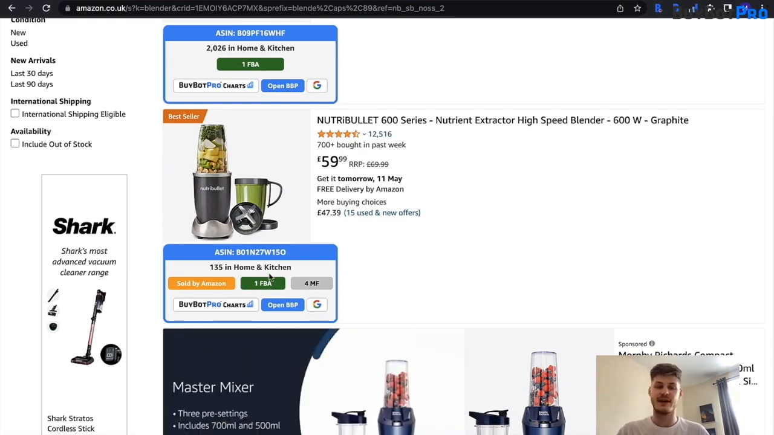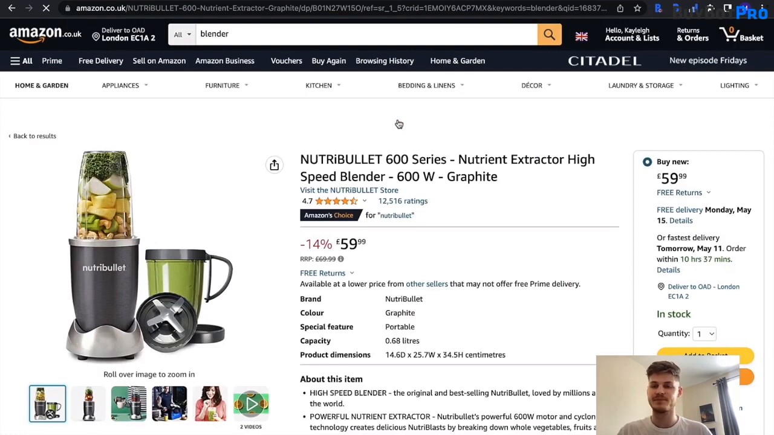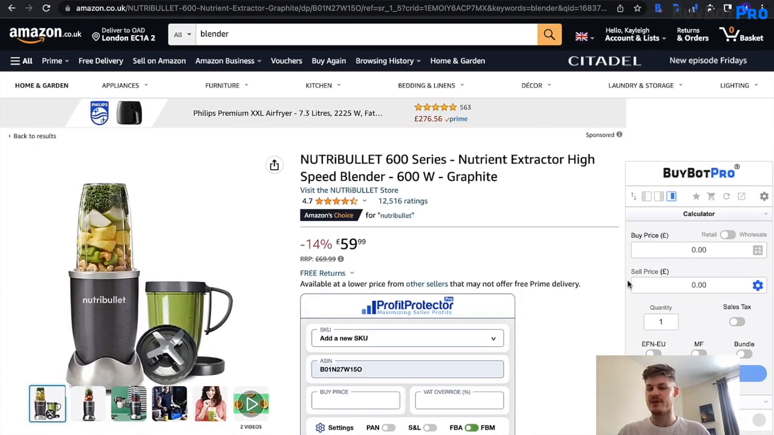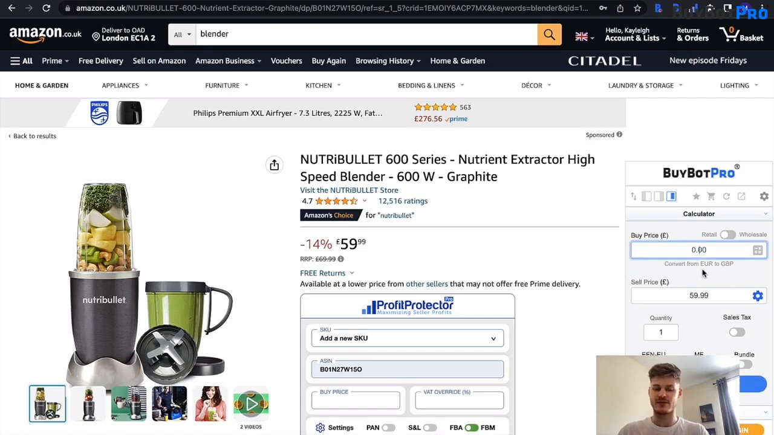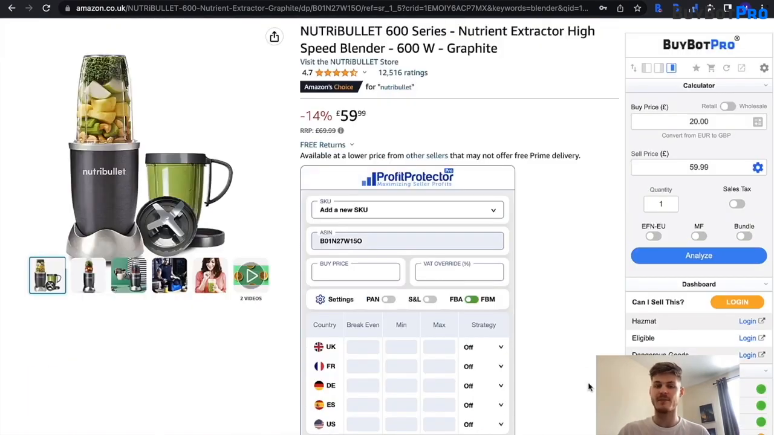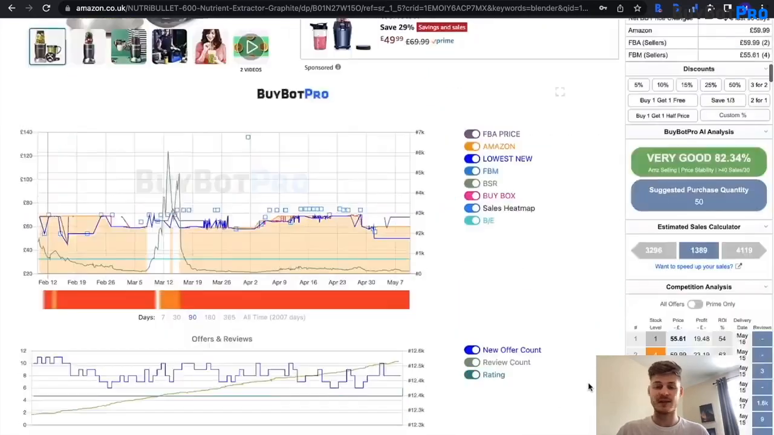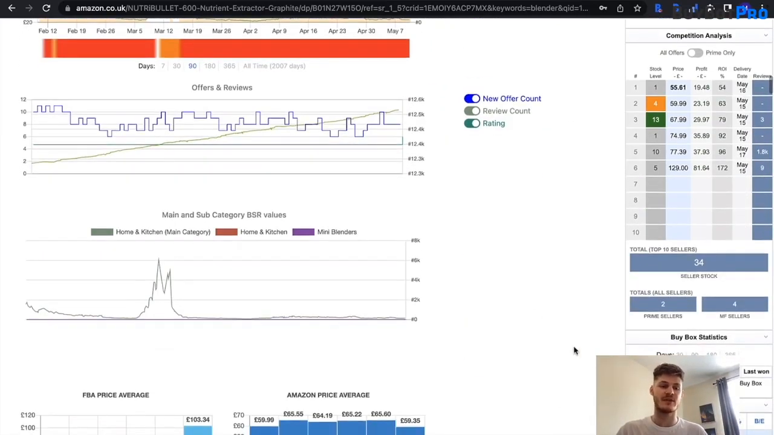So let's go ahead and take a look at this item in a bit more detail. BuyBotPro is going to load up, and then we just need to analyze the product to get the result. So let's say we found this for 20, analyze, and BuyBotPro gives us all of those useful analysis results. Now let's scroll down to the BSR values chart. Within every category you have a subcategory as well, and it's really important to pay attention to this chart because something might be performing very well overall with the main category BSR, and then with the subcategory BSR it might not be the best item in home and kitchen, or in terms of blenders it might be at the bottom of the blenders scale. But this is what this chart can clarify for us.